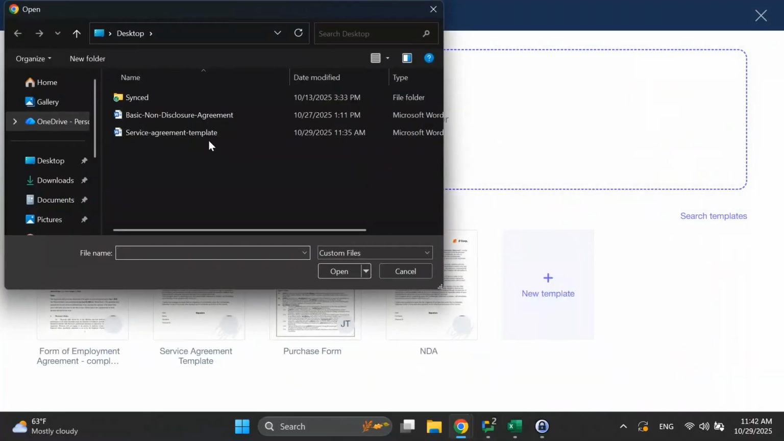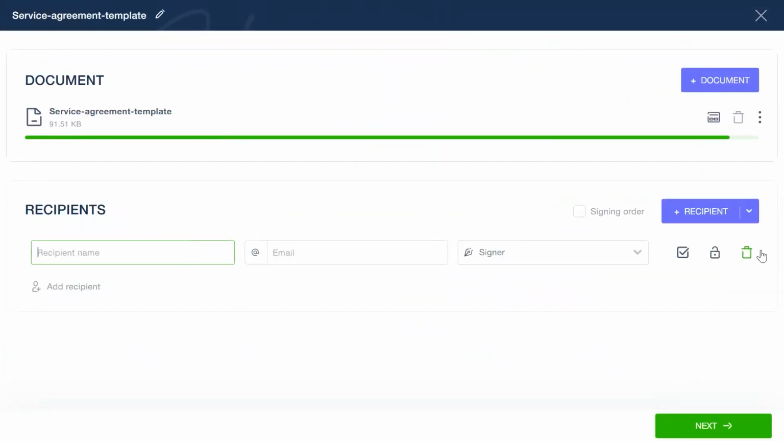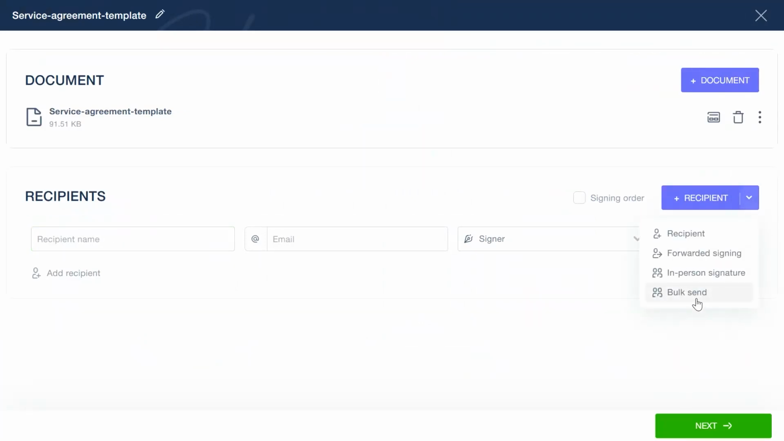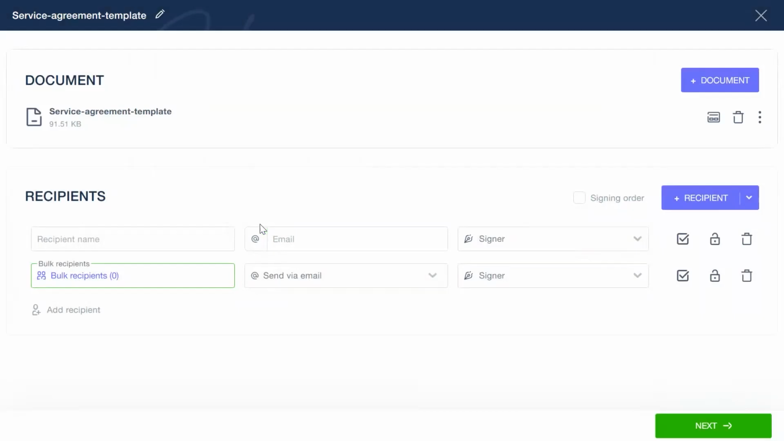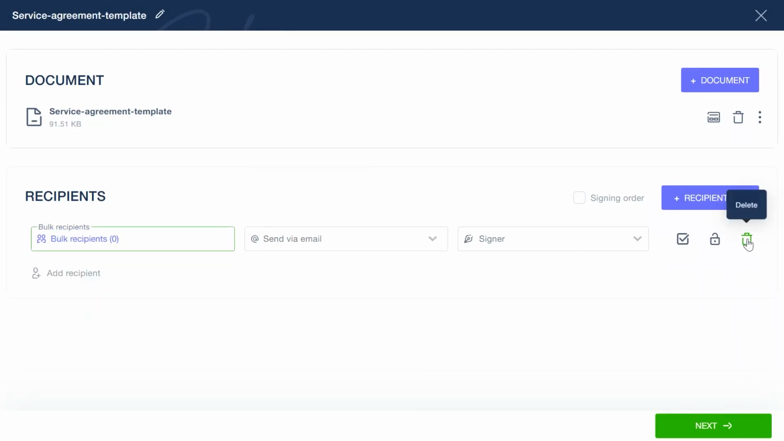First, upload the document that needs to be signed by all recipients. Then, click this button and select Bulk Send. As you can see, a new field appears for the bulk recipients. If you only need signatures from these people, you can delete the first field. However, if someone else also needs to sign the document, then keep the first field as well.